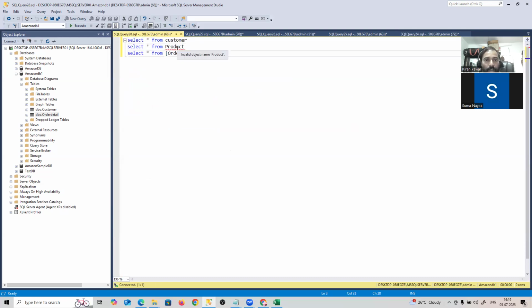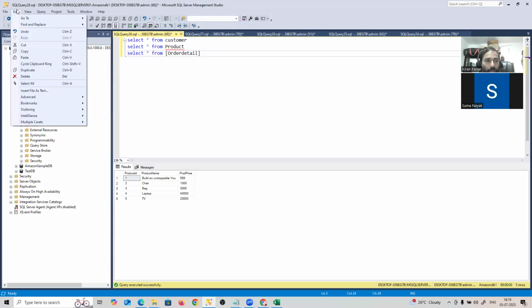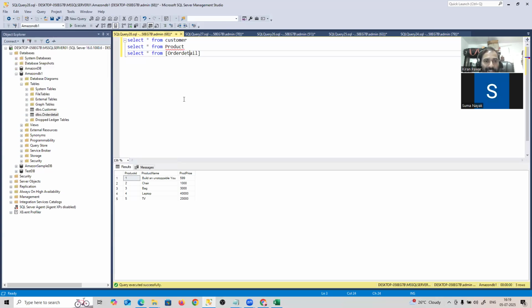When you newly create data, when you newly create a schema, sometimes you get this invalid object name error. But if you run it, you will get this data. And if you want to remove this invalid object name error, you can go to Edit, IntelliSense, and Refresh Local Cache. If you do refresh local cache, that error will go away.